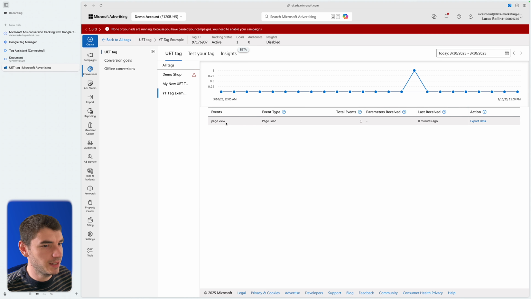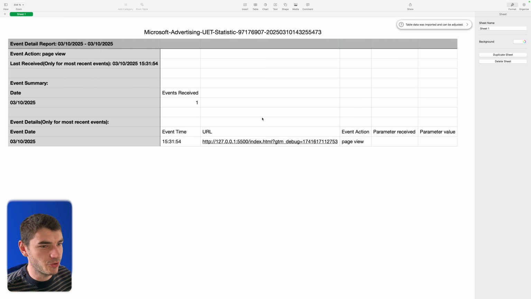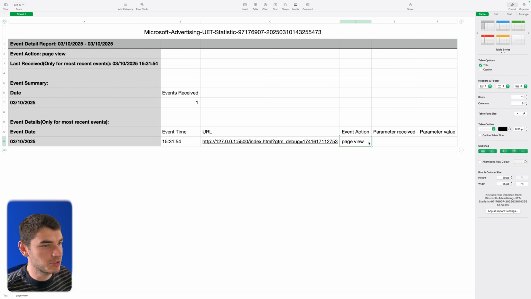So here you can see our page view. Well, Microsoft Ads is a bit late, but they received the page view, which is called the page load in their terms. Here you can see there is one event received, and if you click on export data, you can see in the file that you've downloaded the event action, which is page view here, the parameter received, and the parameter value. So for the page view, you don't have any specific parameters.